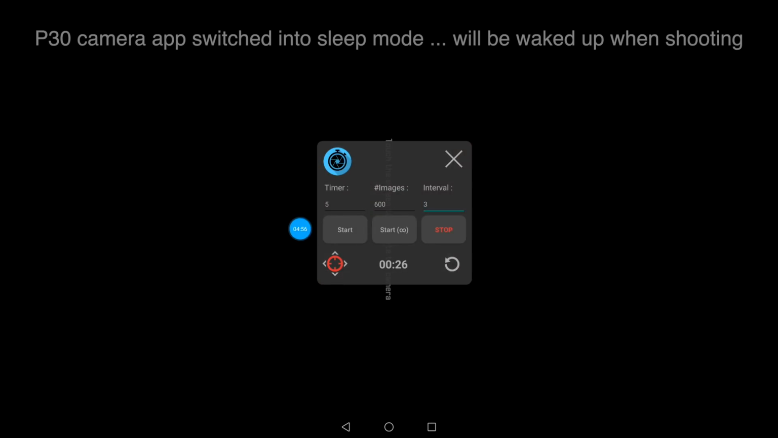Now I have two options here. I can press the start button. Then it's counting down 5 seconds, that's the timer parameter here. It's taking 600 images, and between each and every image, it's waiting and delaying for 3 seconds. That happens when I press the start button. I can also press start infinity, and if I do start infinity, it's continuing with those parameters to shoot frames until I tell the app to stop.